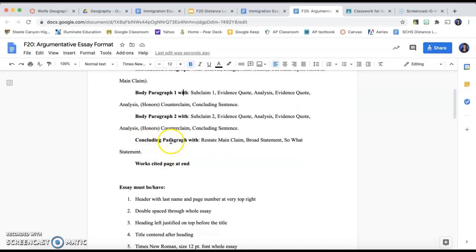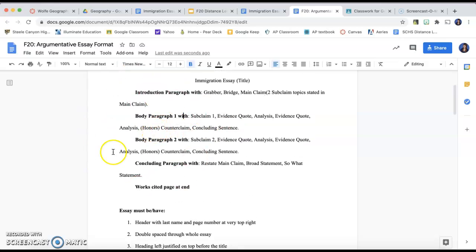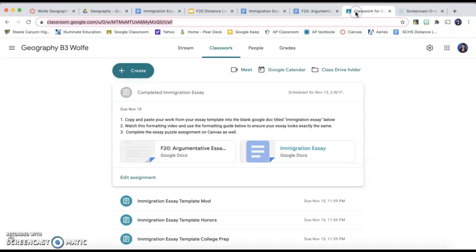And then finally, you'll have your concluding paragraph where you restate your main claim, you have a broad statement, you have a so what statement. None of this should be new to us. It should all be fairly simple at this point, but I do want to make sure that we are actually taking it from our essay template.